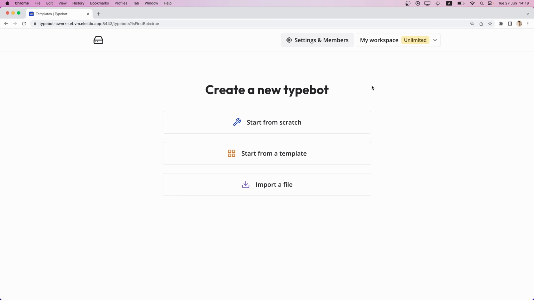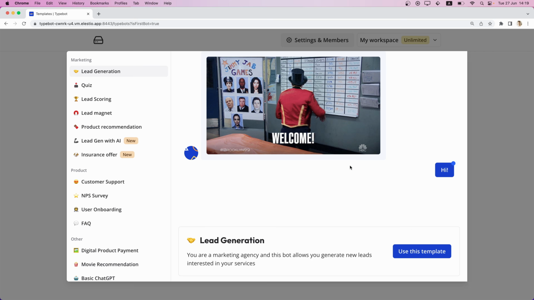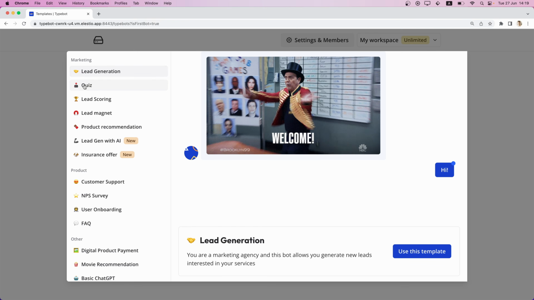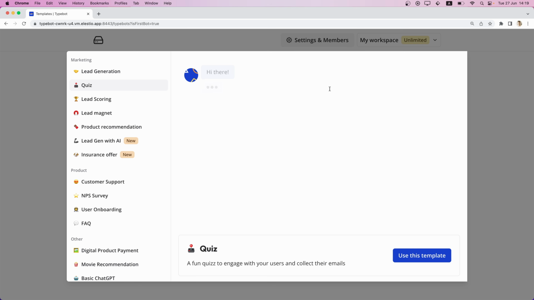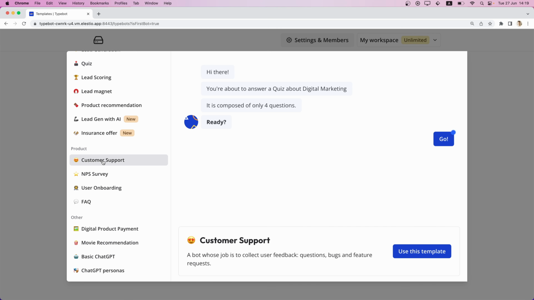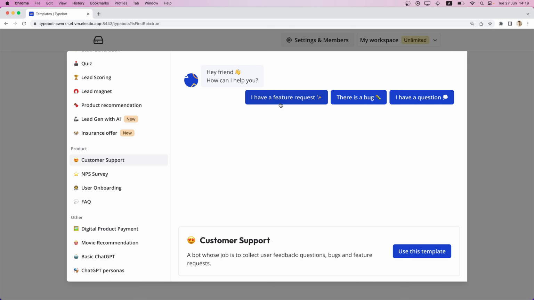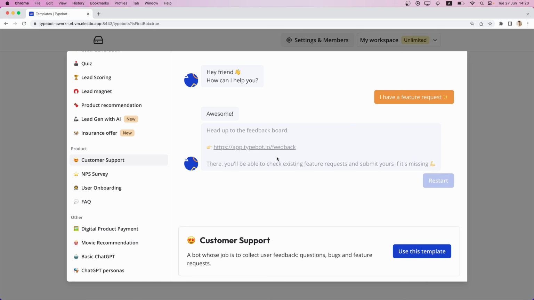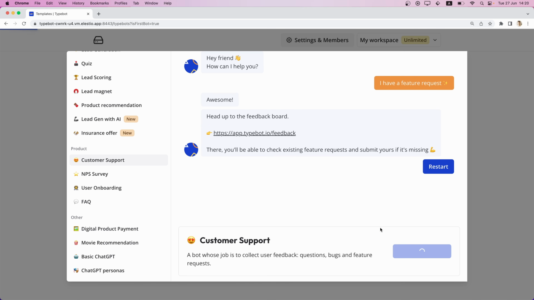To create a new Typebot, we can either start from scratch, and that we don't do, start from a template, or import a file. Let's start from a template. There are different ones split by category for marketing, quiz. What I like is that we have the real preview of what it will look like here. Let's say I will choose the customer support one. We can see it has a question with different buttons to press, and based on that, it will be different things happening. So use this template.